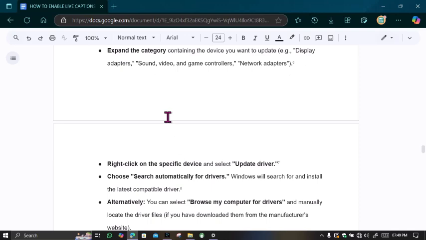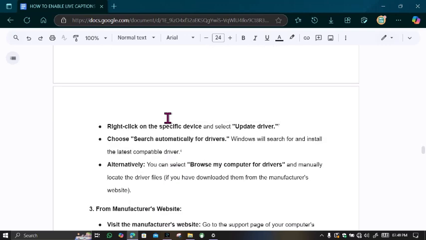And then once you find one you want to update, right click on that specific device and select Update Driver. Then choose Search Automatically for Driver. So Windows will search for and install the latest compatible driver. You can also use Browse My Computer for drivers instead of Search Automatically for drivers, and manually locate the driver files if you've already downloaded them from the manufacturer's website.